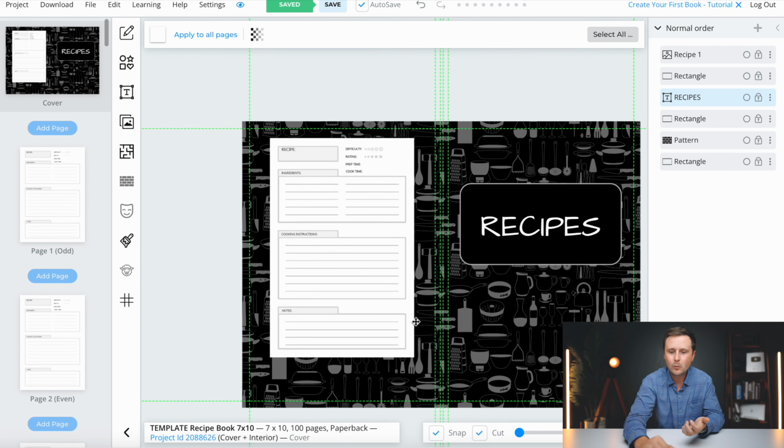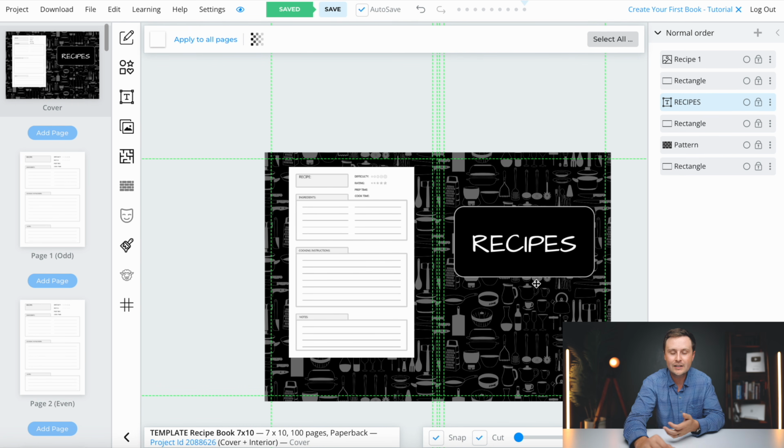And then guys, just like that, we have created our front and back covers. This is ready to go. As we mentioned before, this is going to have the barcode in the bottom corner, so just make sure that you don't make this go too far down where it's going to hit that barcode. So just like that, in a couple minutes here, we have created one of these books from scratch.